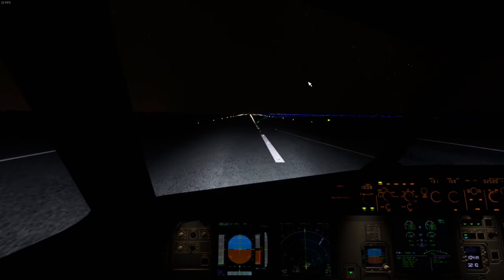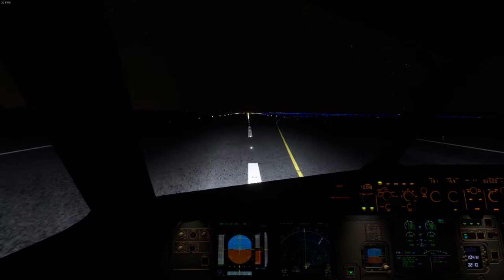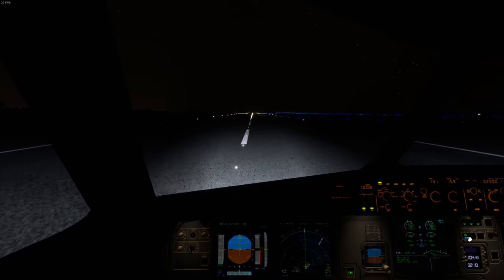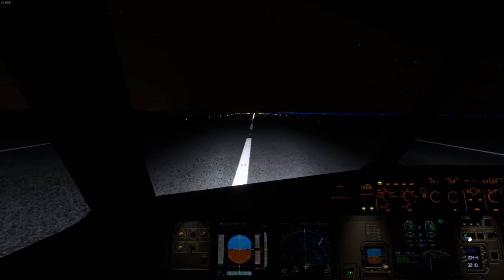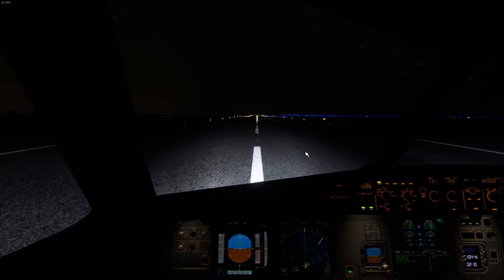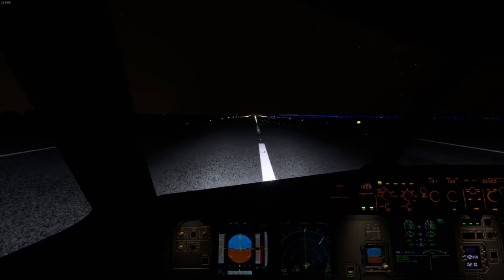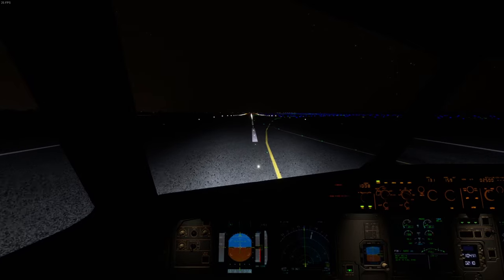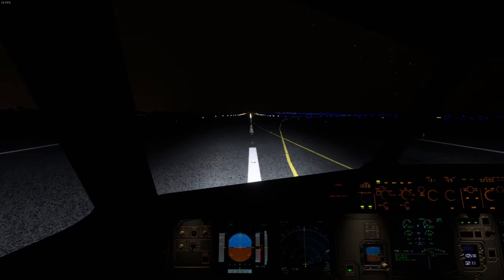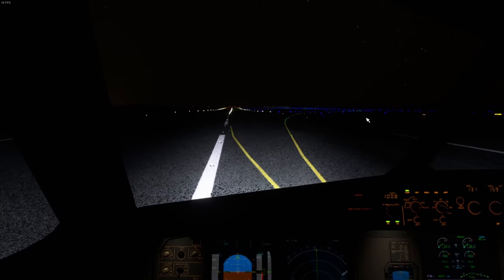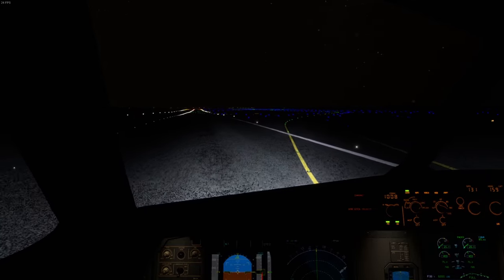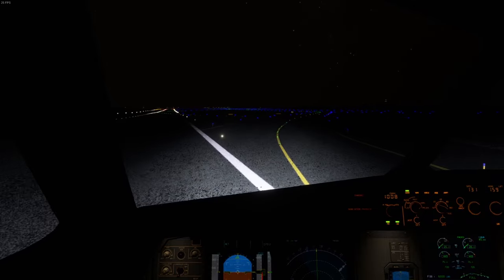Good. Reversers. Looks like everything went. Good, good, good. Auto brakes are gonna come off. And we're gonna take this high speed exit up here. All right, reverse is off in neutral. And we will vacate off here to our right. On to Delta Golf. Pretty good landing from what I felt. I'll take it.